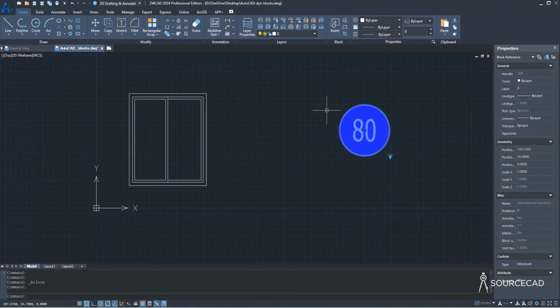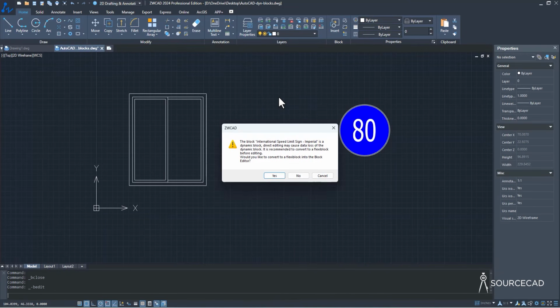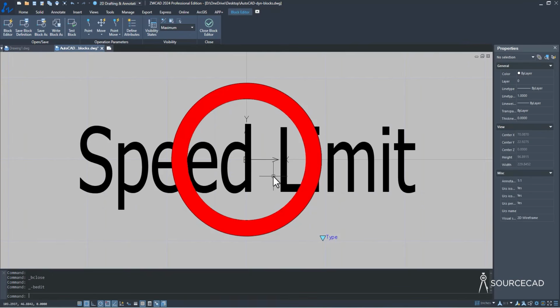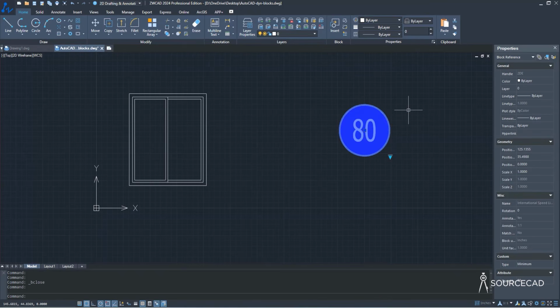So you can select it, and using the second method, you can right click and go to block editor, and here it will show you this prompt. So instead of using the bconvert command, you can now click yes, and it will automatically convert it into a Flexiblock. So that's a very shortcut method of converting it into a Flexiblock. Again, close it, and we have 2 Flexiblocks in our drawing.